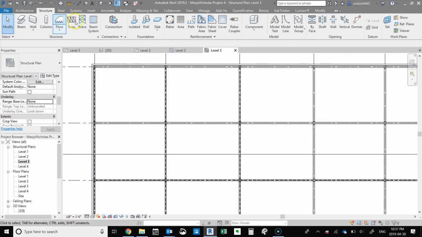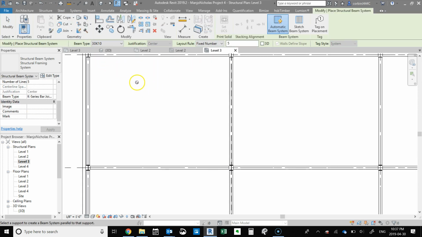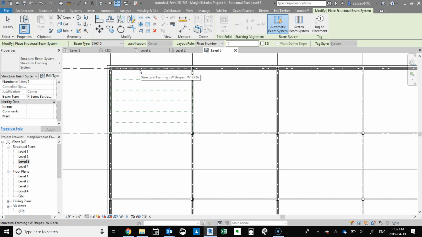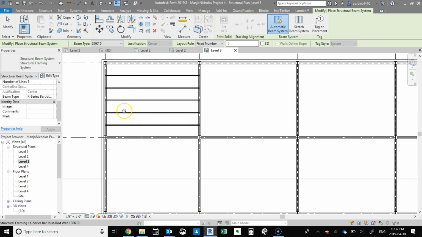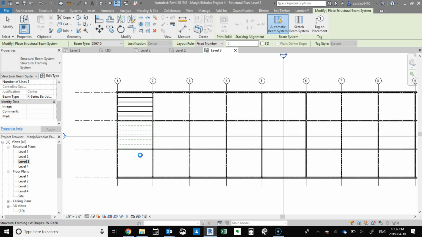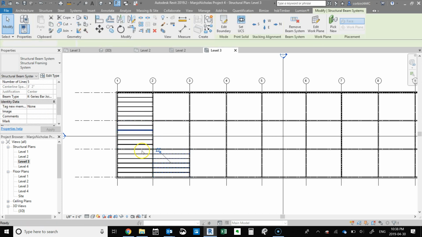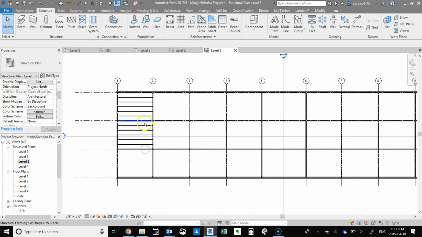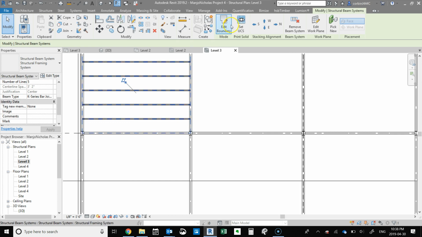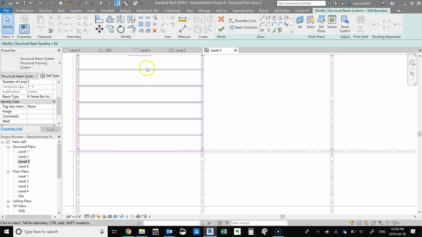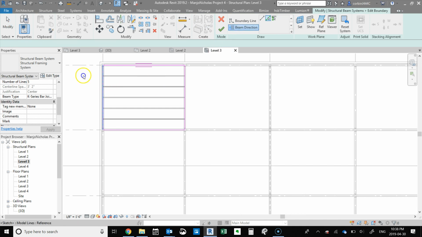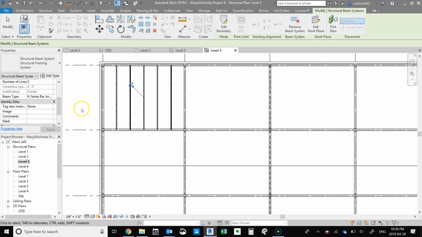Now when you go to add a beam system, you can do an automatic beam system, and just let it fill in all these areas. I do want the beam system to go the other direction, so I'm just going to delete a few of these. And I'm just going to edit this first beam system. Click Edit Boundary. And I'm just going to change the beam direction to this way, to the joist.